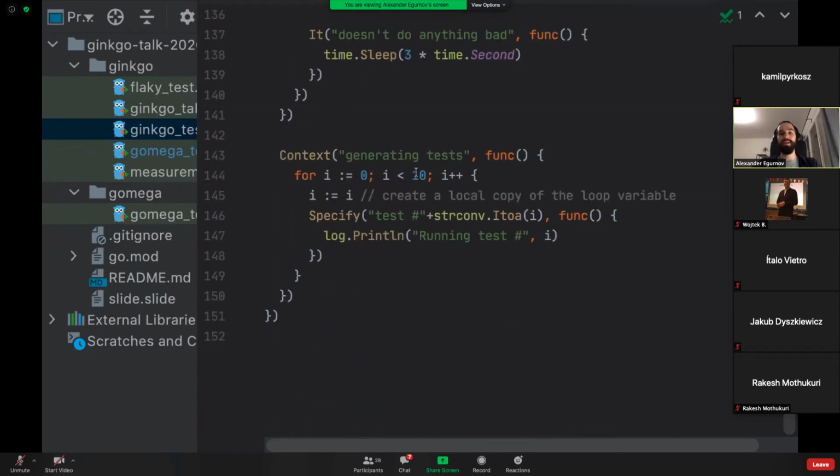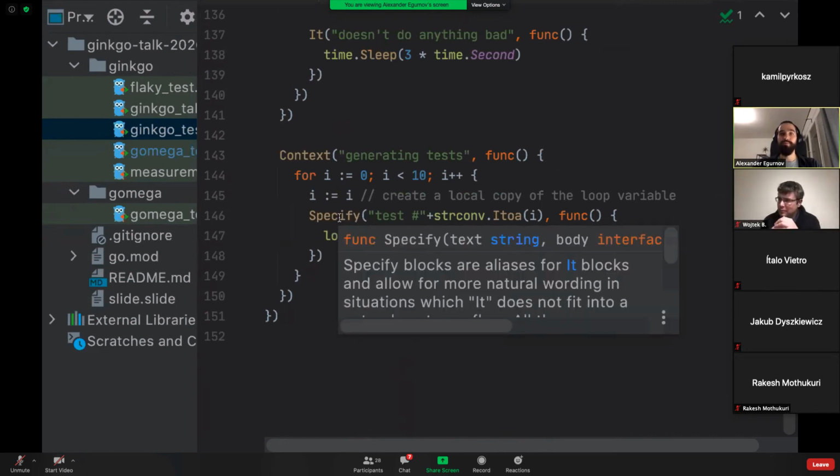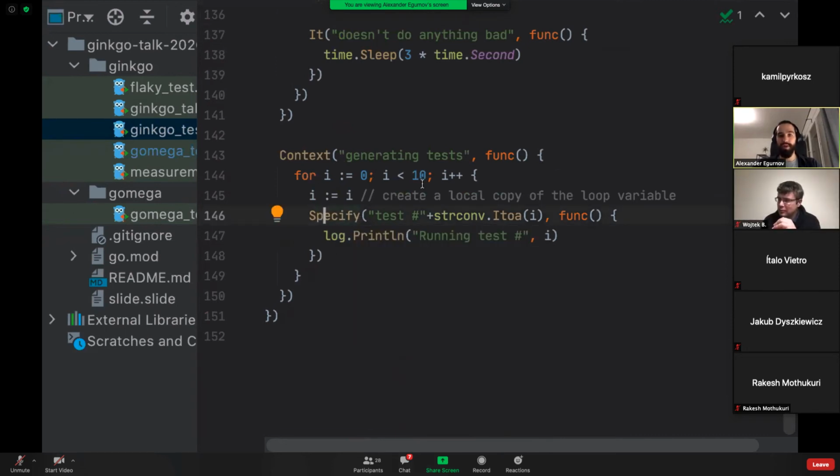Okay, and the best thing again about having this dynamically built testing tree is that you can actually build it dynamically. So you can create tests in a loop, build this tree, and then have it run at some point in time. So still, this is a closure. So keep an eye on loop variables, but otherwise very flexible.